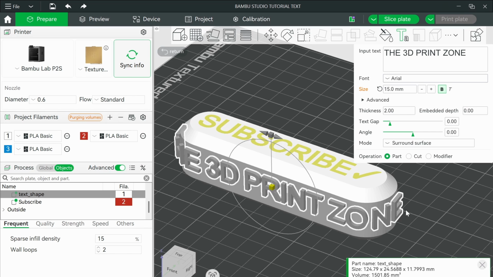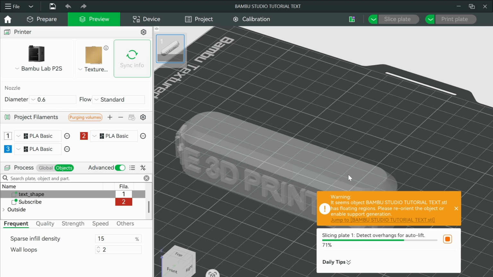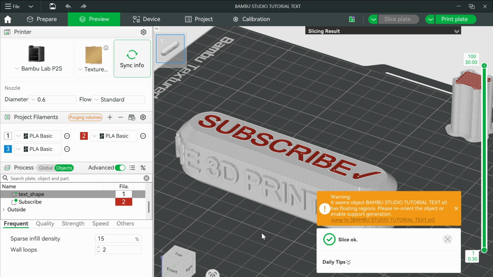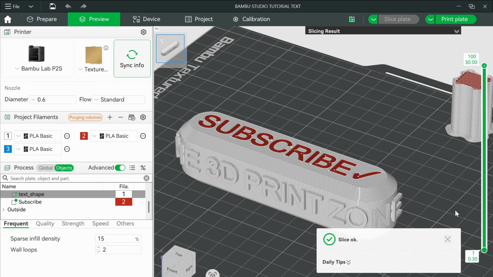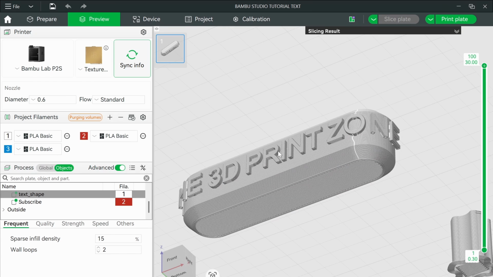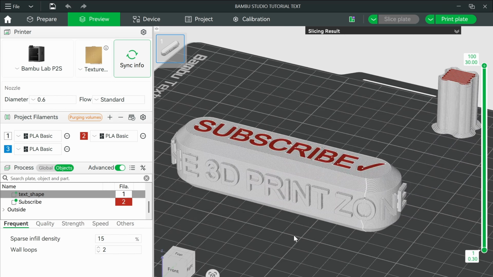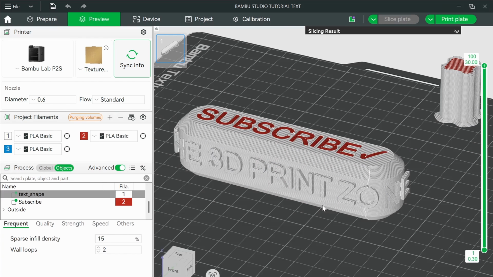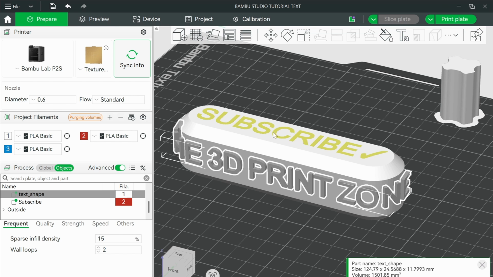So let's go ahead and show you an example of why you might want to change what type of operation you're using here. So in this case, we have it set to part, and let's go ahead and slice this model. So we're getting a warning here, and essentially it's because we have floating areas that are overhangs. So because there's all these overhangs on the underside of some of these surfaces for the text, this requires support, and without support, this model would likely fail. So let's go back to prepare and I can show you what I'm talking about.